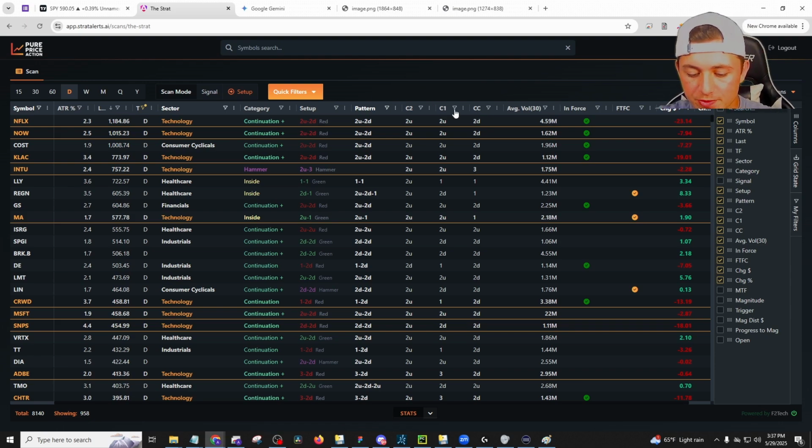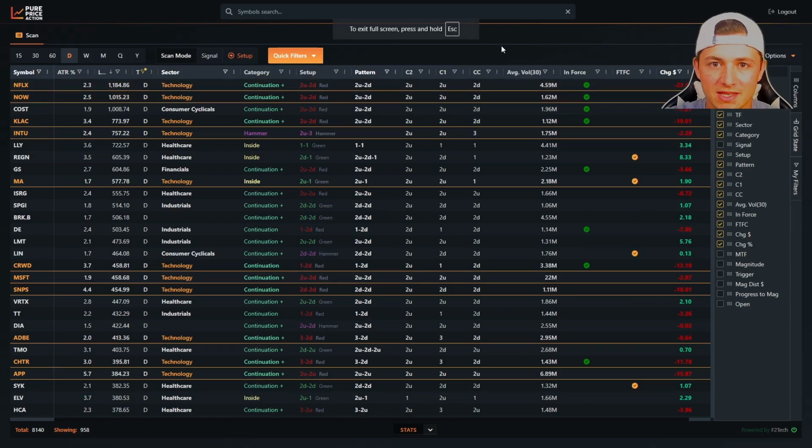In this part of the series, we're going to be discussing creating custom scans and then how you can scan across multiple timeframes and custom watch lists with the scanner. So the first thing is, how can we scan? Well, we can use a lot of different things. You've already seen some simpler ways.